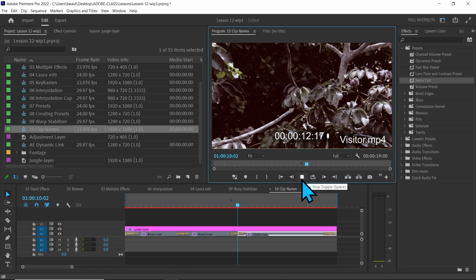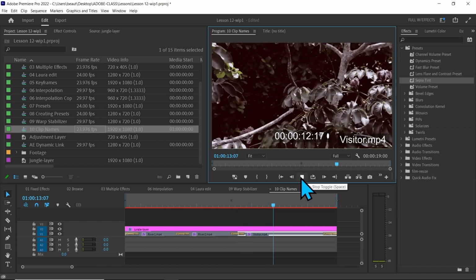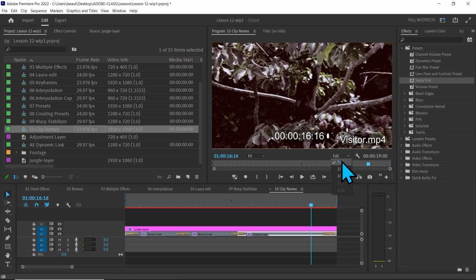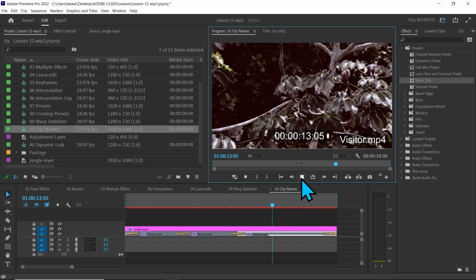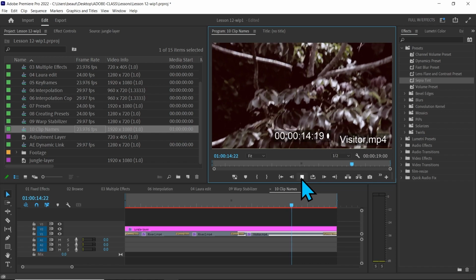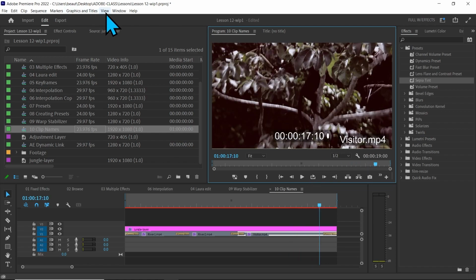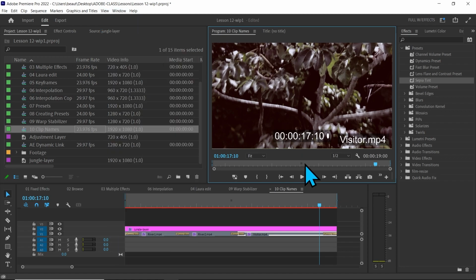All right, so now I have this preset on the monkey clip. Now, of course, if I try to play this down, it is not even playing at all in real time. You see how it jumps around? So I can put this at half resolution and see if it plays back any better. I still have jittery motion. I could go to view and turn off full quality, high quality playback.